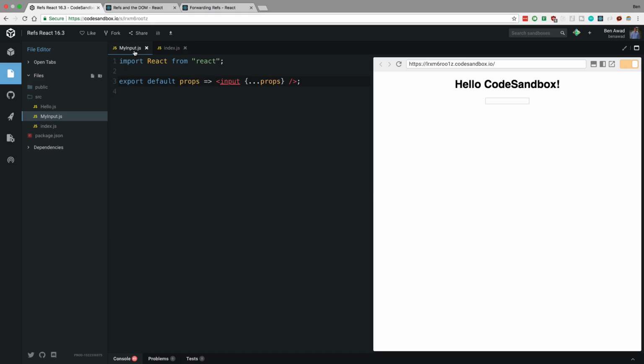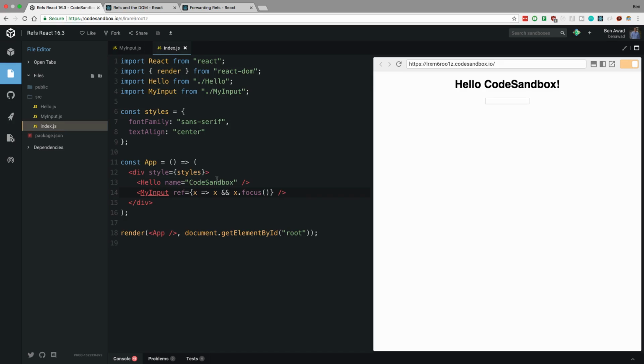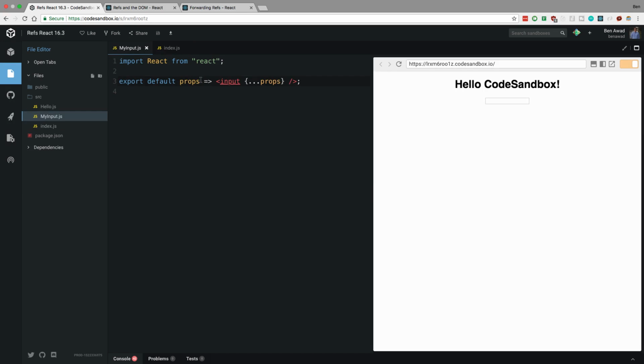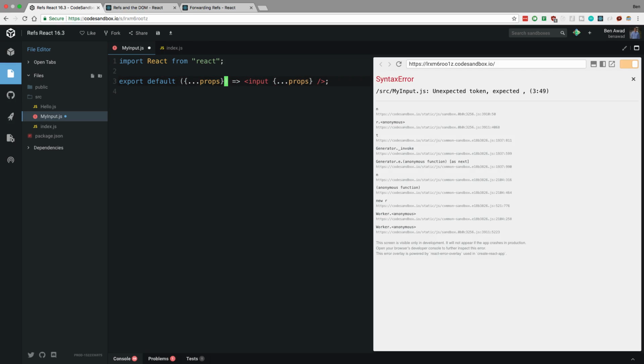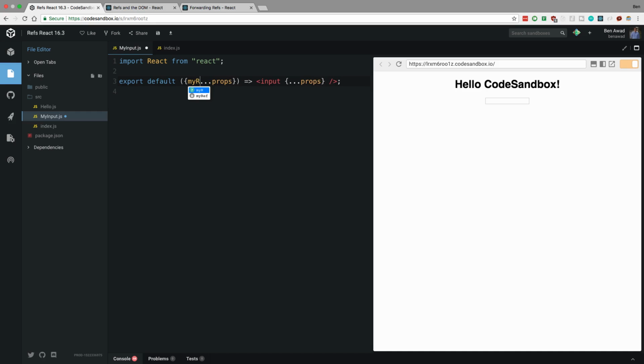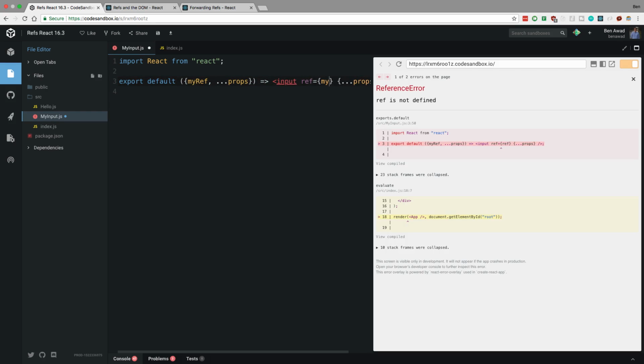So what I would do in the past is just reference it by a different name. I would say like my ref. Then to be able to pass it to this input, I would destructure my props like this, grab my ref off of it, and then just pass the ref in like that. So I would say my ref.